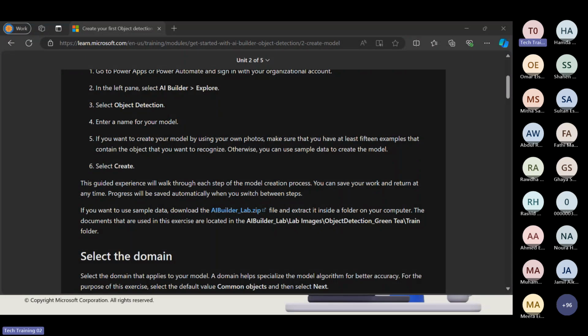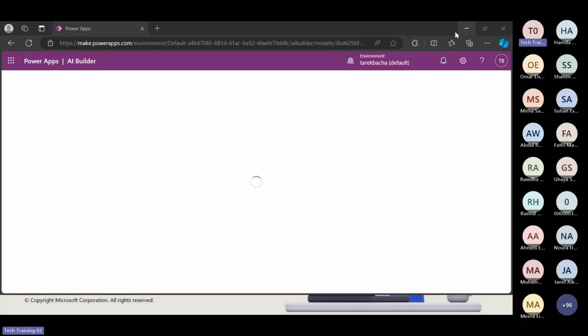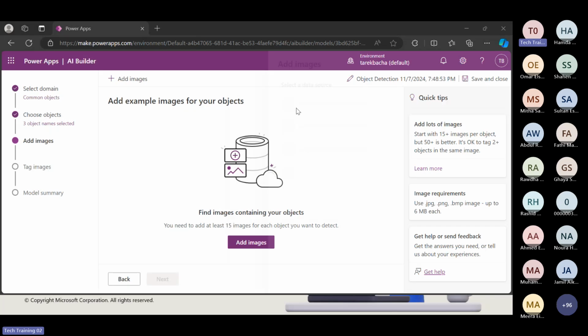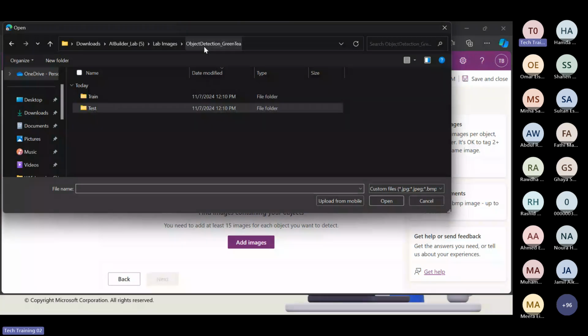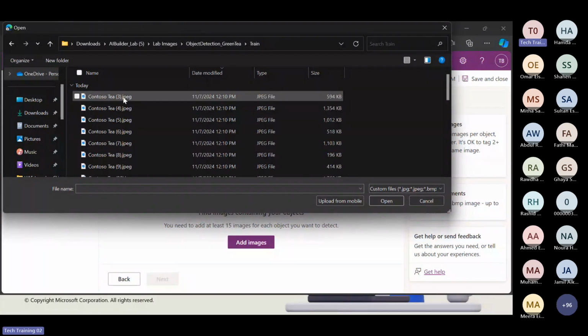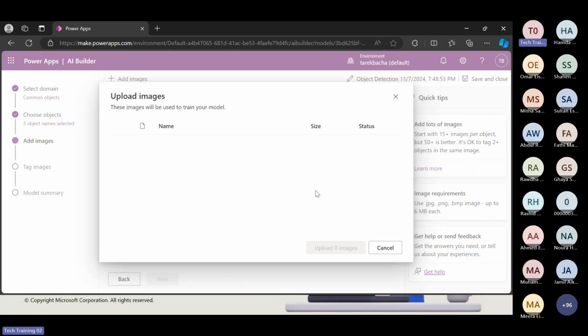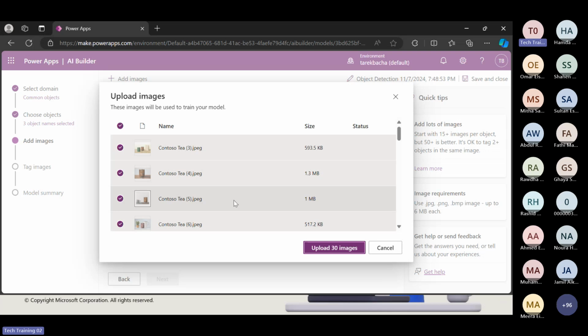First, when you design, you need to train the builder for this. Add image from my device. Train. I will select this, Control A, and open and upload. When you upload the image to the AI, it will check. If the extension is not correct, it will tell you. If the picture is not clear, it will tell you. If you already uploaded the same picture, it will notify you.